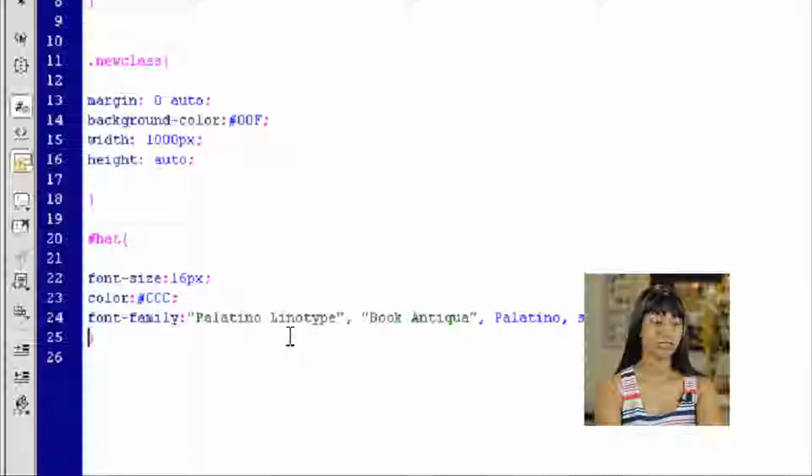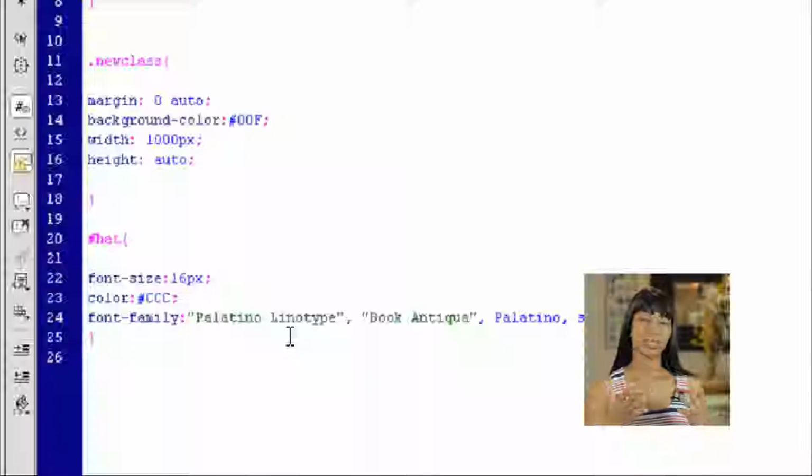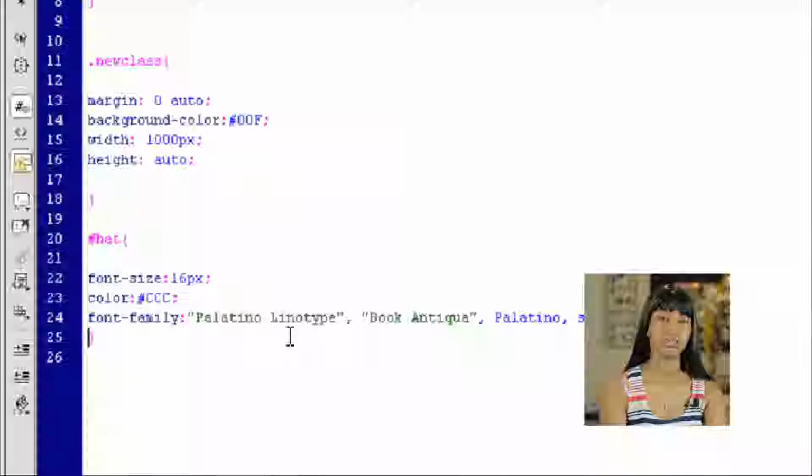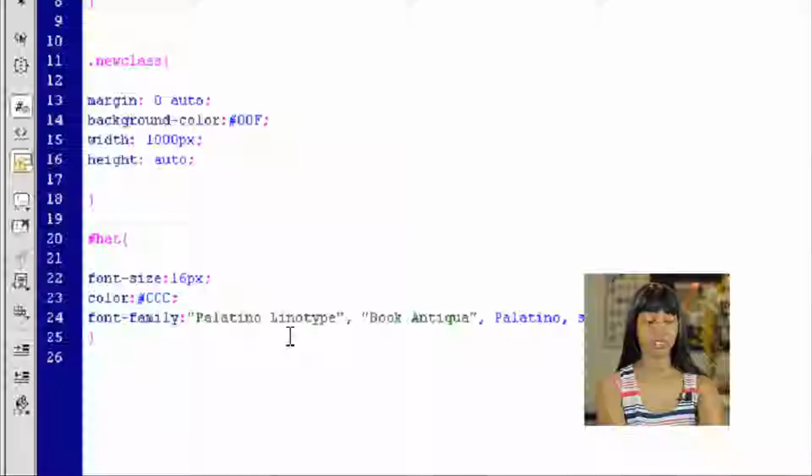So now, this is basically what you have done. You have done your body, your new class, and your pound hat. I like to normally deal with classes. I don't really necessarily like to deal with div IDs. It's nothing wrong with them. That's just my personal preference. So when it comes down to cascading style sheets, what you want to do mainly is add a style to the header of your document, add a style to the body, the content of your document, and add a style to your footer.